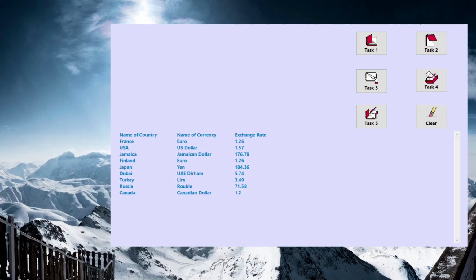If we run our program, now you might not be able to see it properly, but trust me, I'm running the program. If I click the task 4 button and then run it, it's going to ask me to enter a country name. So I'm going to put in Scotland, click OK, and then I'm going to put in sterling, because that's what we use in the UK. And the exchange rate for Scotland is 1. It's £1 to the pound.